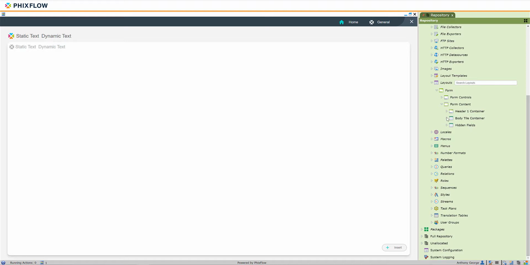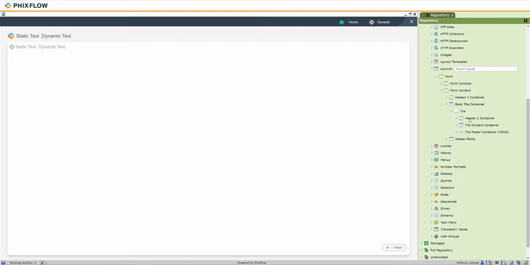Inside the body tile, we'll see we have our tile, and if we had more than one tile, those would appear here in order. And inside the tile, we'll see we have our header 2, our tile content container, and our tile footer. So that's the structure in FixFlow, and that's how you access it using the repository.